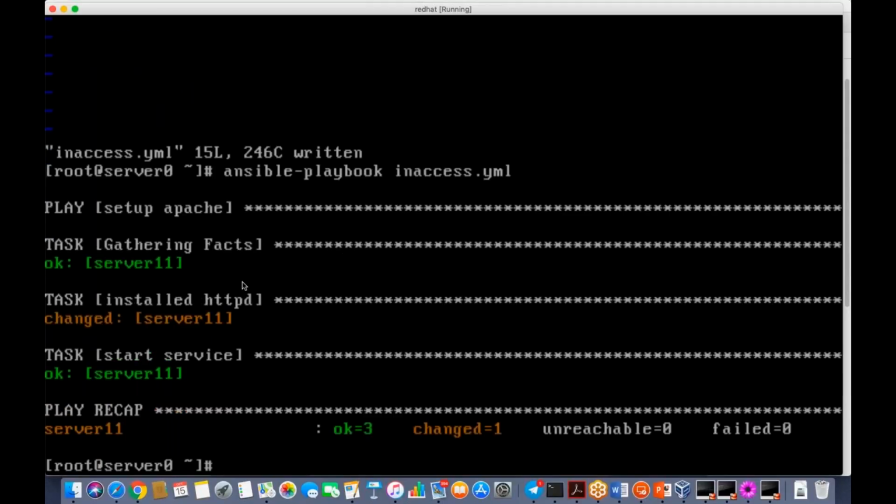So this is working. I think it's happened now. It's good. We don't have any failures. Fail is zero. Server 11, okay, three means we gave three tasks to install. And one is changed. Why is it showing change as one? Because only one is installed, the rest two are already installed.